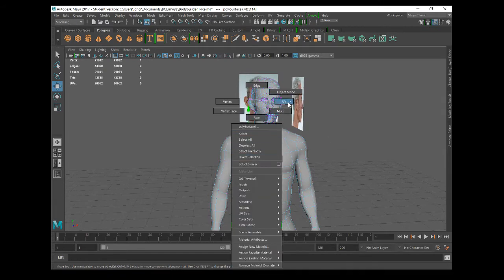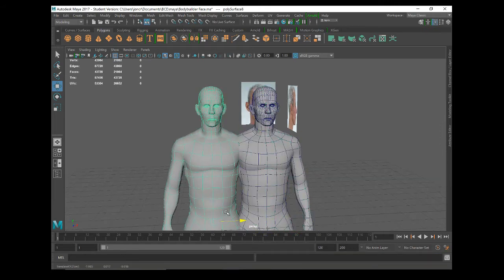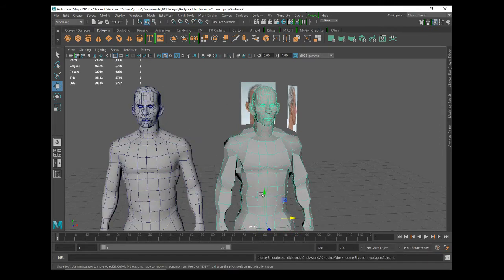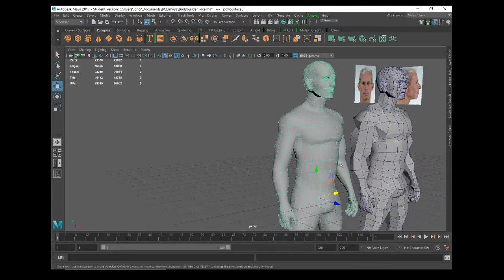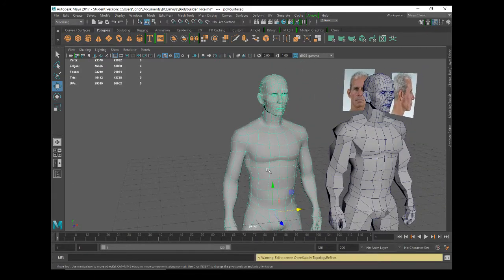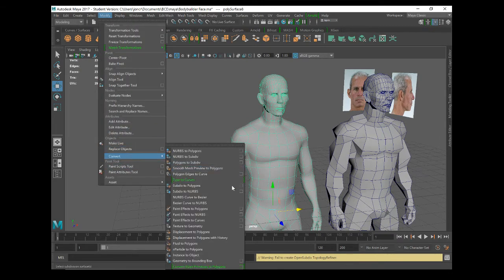So if you go to object mode and hit duplicate and move this over so you can see the difference. Right, this one is just standard, and this one at the minute is being previewed in smooth mode. So I've hit 3 to smooth it. Now what you can do is if you go to modify and then convert, and then you can do smooth mesh preview to polygons.